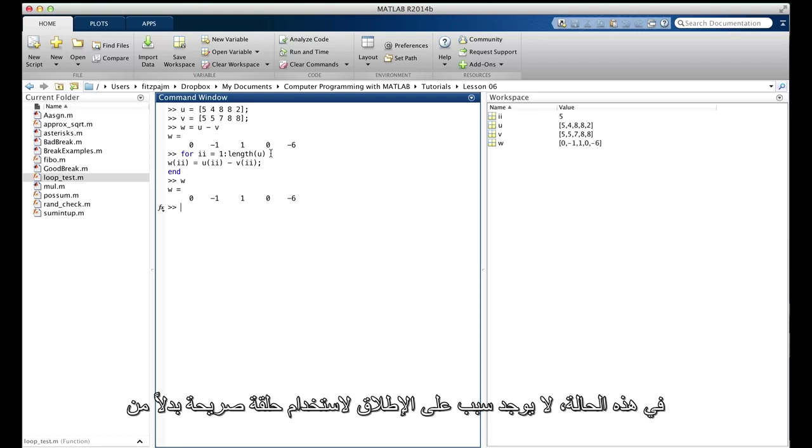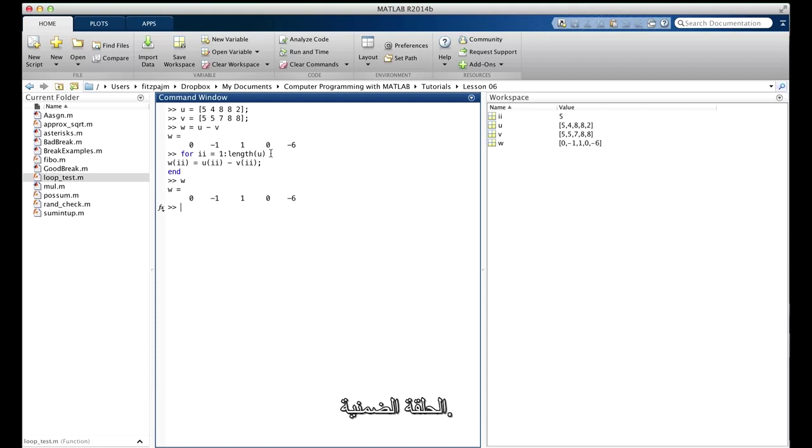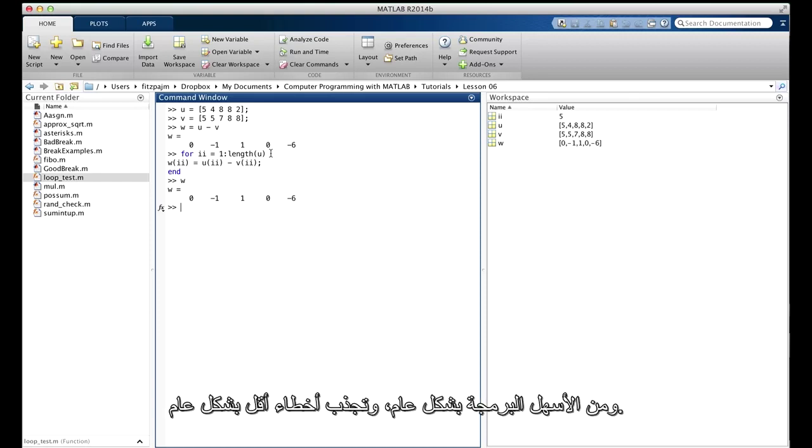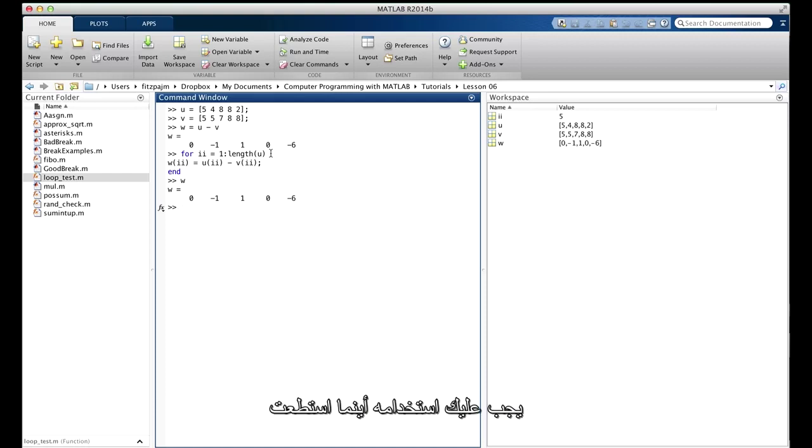In this case, there's really no reason at all to use an explicit loop instead of the implicit loop. Implicit looping runs faster in general, it's easier to program in general, and it attracts fewer bugs in general. You should use it wherever you can.